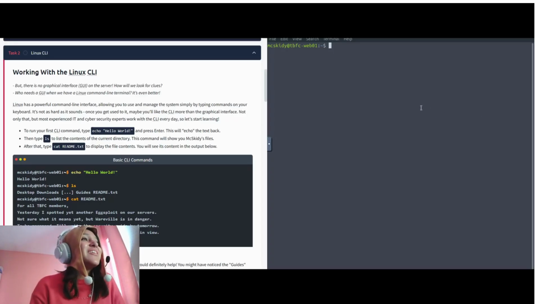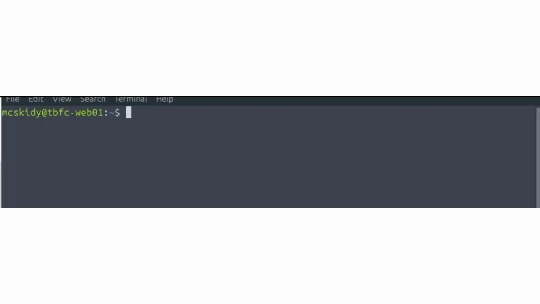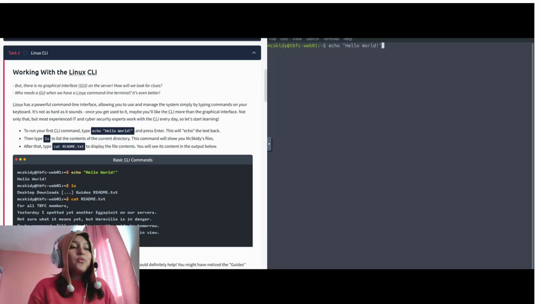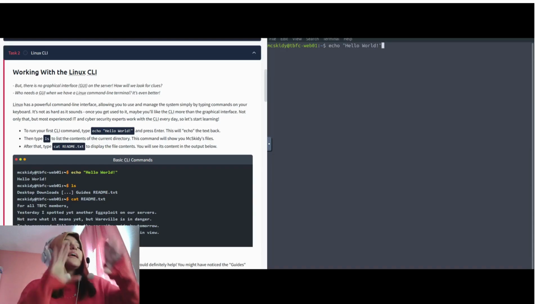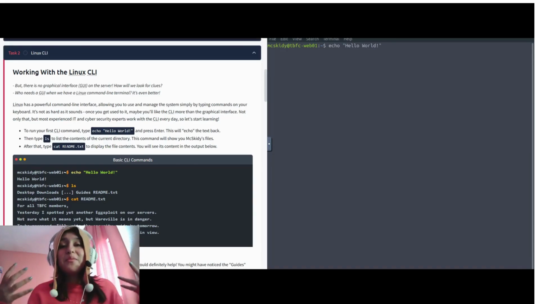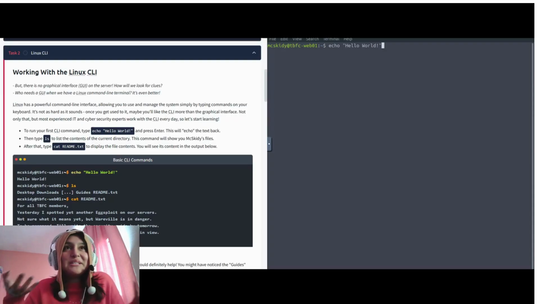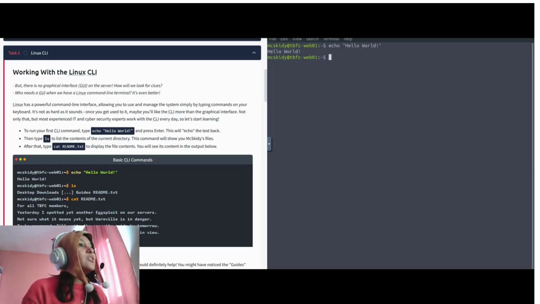We're going to run our first CLI command, which is we're just going to type in echo hello world, capitalized. Now echo essentially just echoes something back. Like, for example, if you are in a cave and you say hello, the cave says hello, hello, hello. So echo just prints it out to the screen. You can see here, we got hello world.